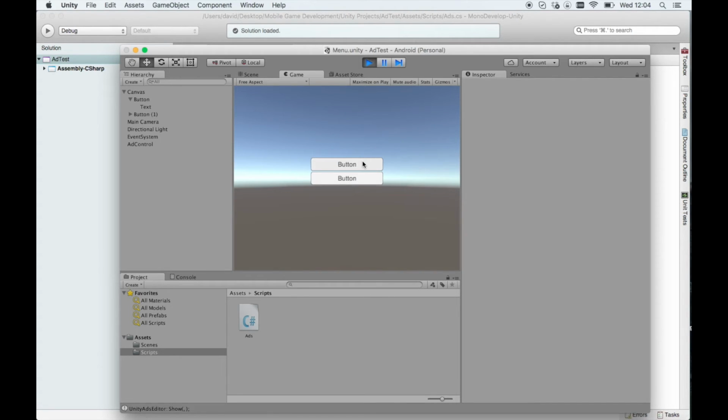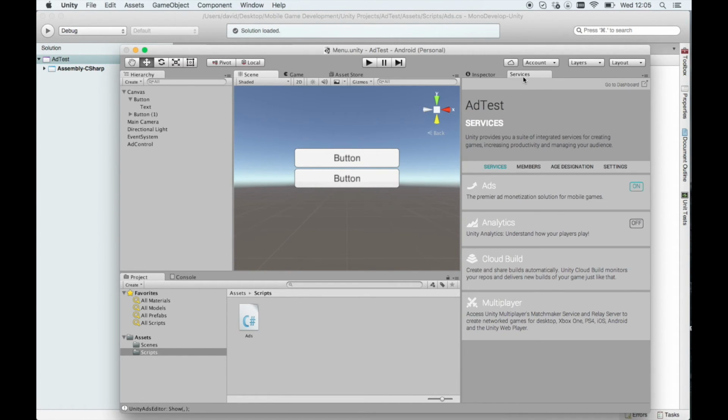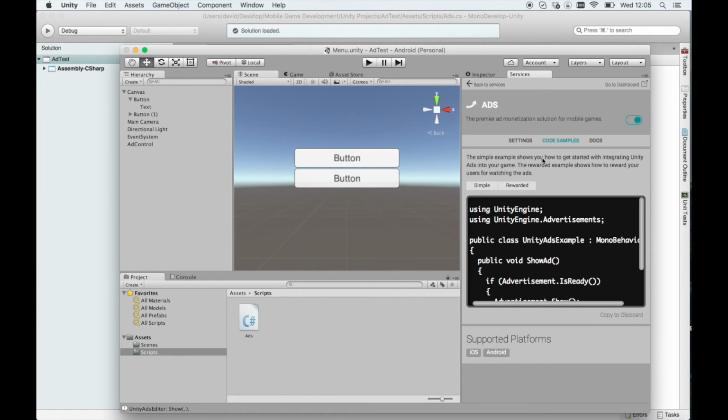So you might want to put the advert so that it appears after someone's played a game so many times. You can also just put an ad in that might do something to help the user. So watch an ad, get an extra weapon or some extra gold. Same again, you go to Windows, services, or services are probably already open. Click ads, click code samples, click reward.